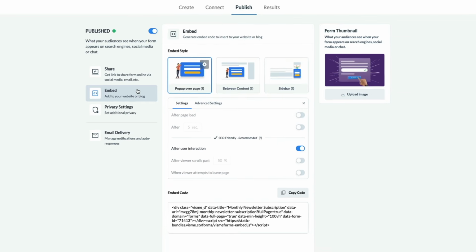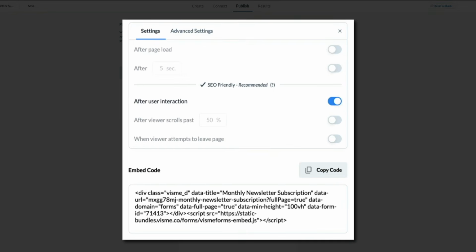So by default it's selected, and if you look below you'll see the form settings and embed code. The settings let you do things like enable the form to display after a certain amount of time has passed after the page load, or set it to after a specific user interaction. That's what I have it set to, but feel free to use different display settings if needed.